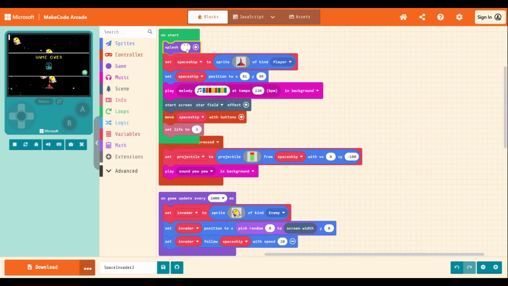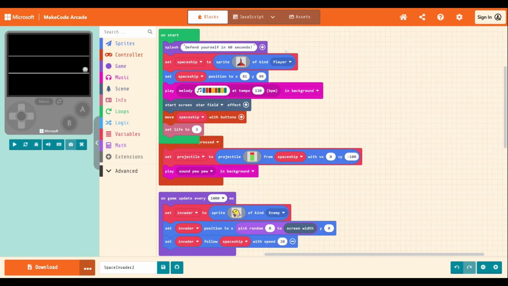So this stops the game for a little bit. So what are we going to prompt? We're going to prompt defend yourself in 60 seconds. All right. So when the game starts, it says defend yourself in 60 seconds. Then I have to click the A button to continue. You understand why I put down 60 seconds, because we're going to make this game a time-based game.